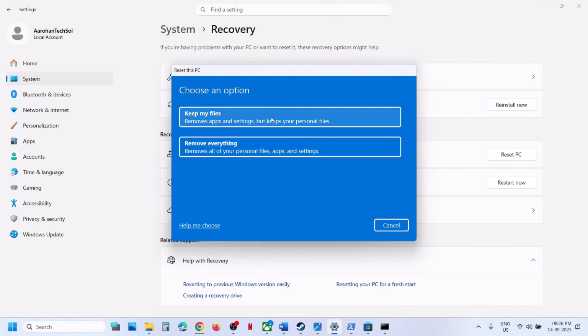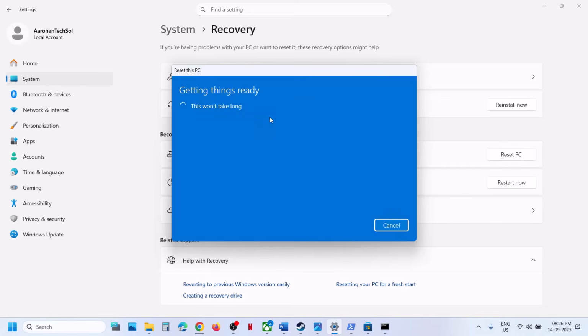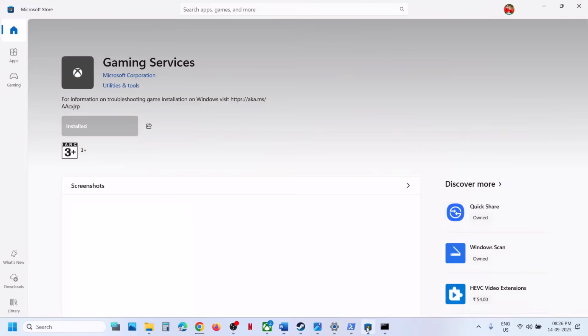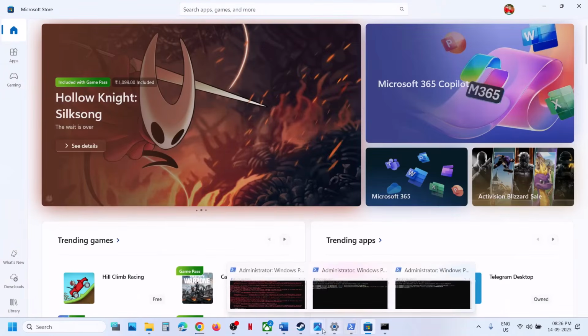So you can select the option which you want, and then you can go for local reinstall or you can go for cloud download, and then just follow the on-screen instruction. Reset your computer. You have to start everything from scratch, and once done you can open Microsoft Store and then check. So one of the steps shown in this video should help you to fix this error.